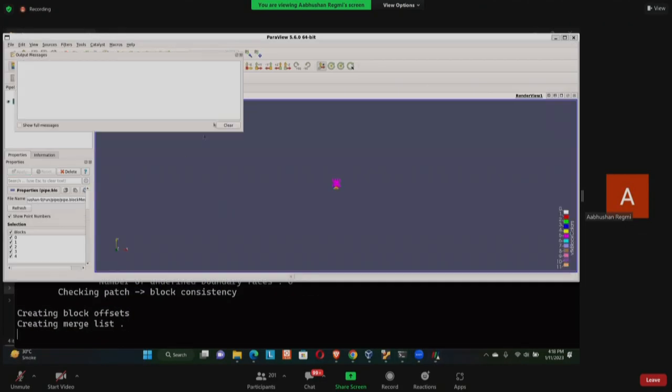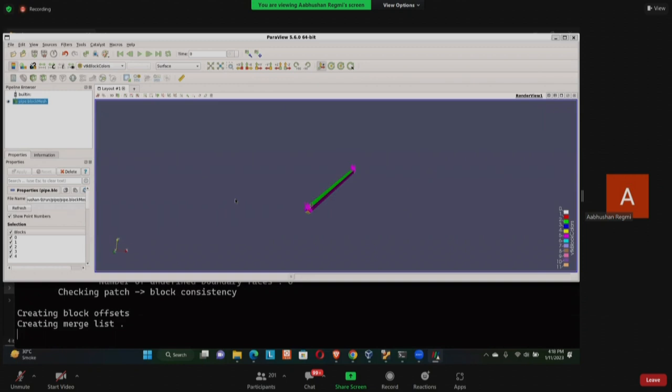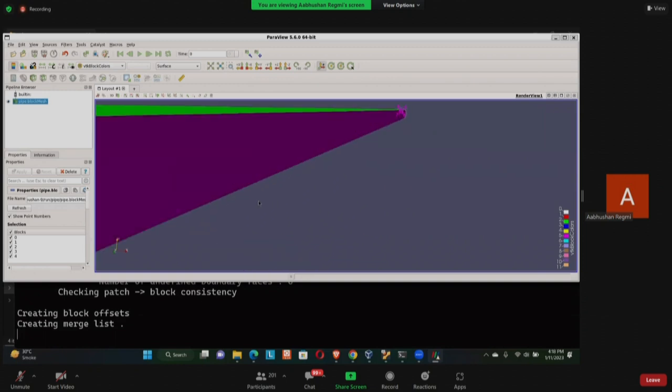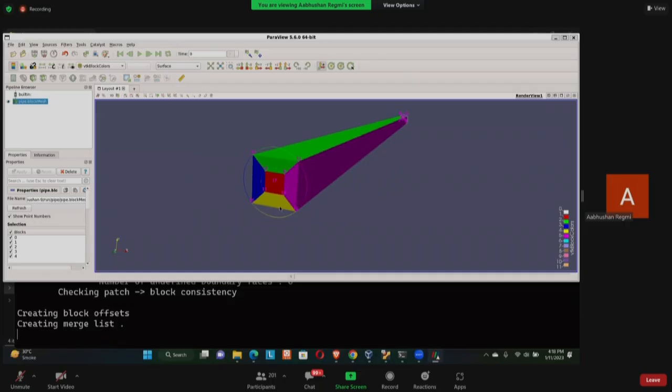So when I click on Apply, this is the block that was used. As you can see, there are 5 blocks. This is the first block, and 1, 2, 3, 4. And these are the vertices that were used in the blockMesh file.